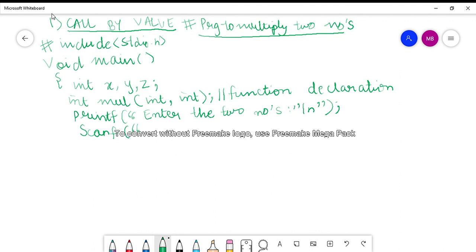So you will say %d %d, because two variables I am scanning, so %d two times. Ampersand x and ampersand y mean the values will be stored in the memory locations where the variables x and y are allocated. Next, z equals mul(x, y).